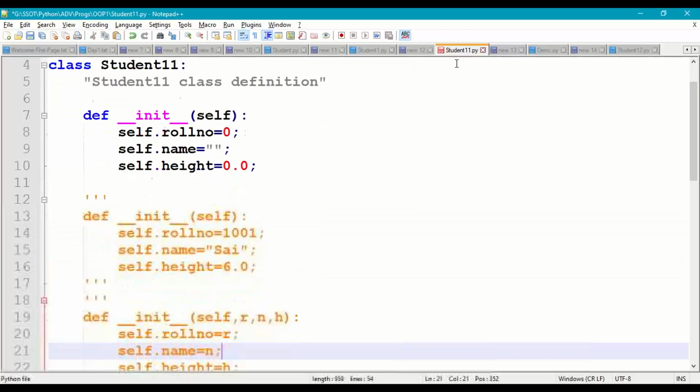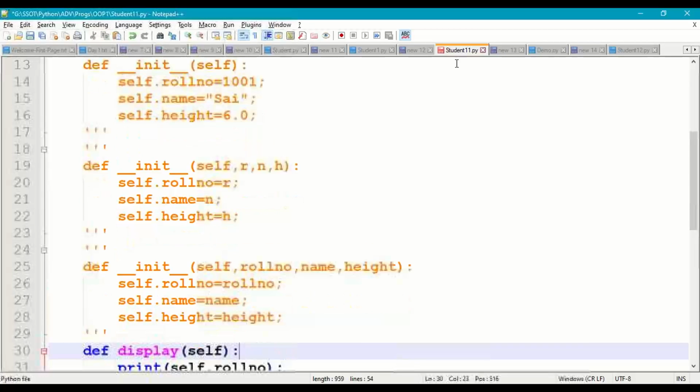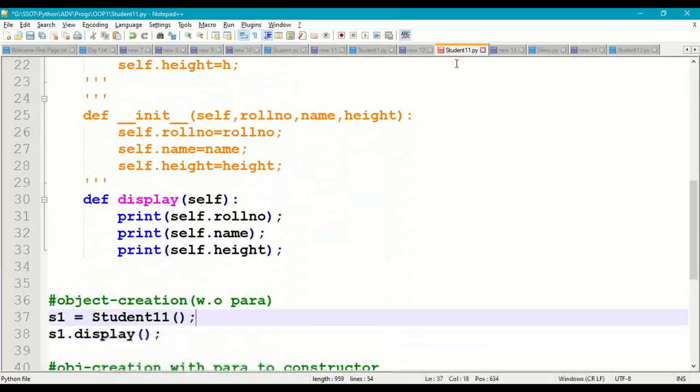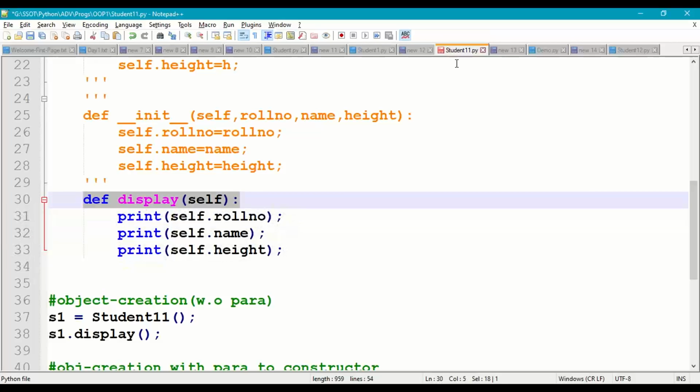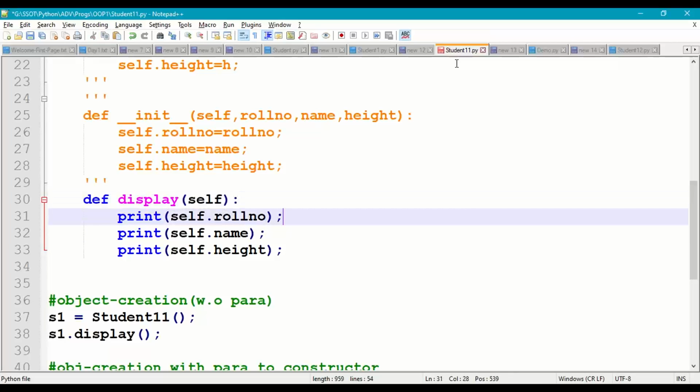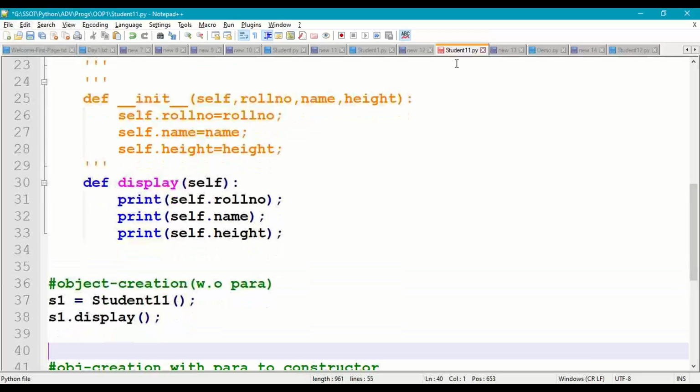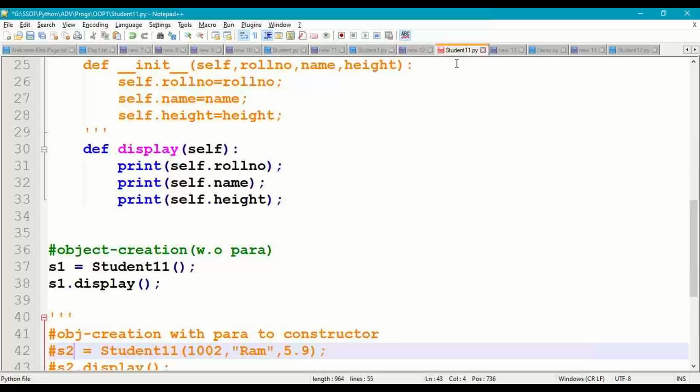Now let us create an object for this class. Right, so we also have display method inside a class. So display self. Self means current object. So current object dot roll number, name, and height. So let us create an object. All the cases one by one now.